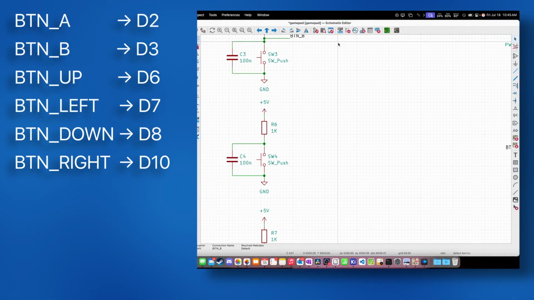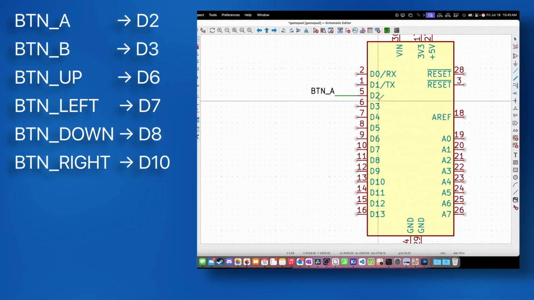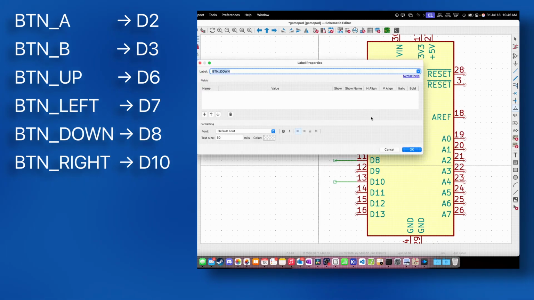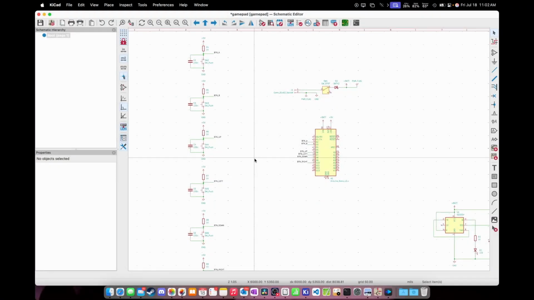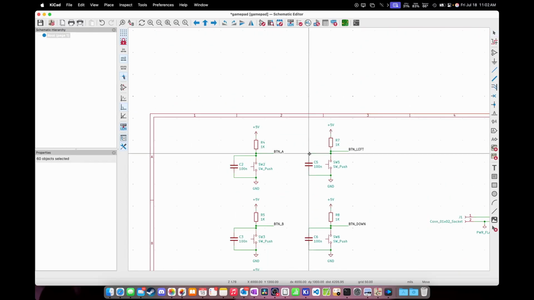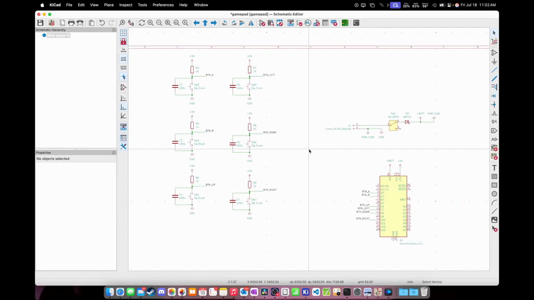Now let's continue mapping our buttons to the Arduino using these labels. Follow the same steps as above and map the buttons like this. We can also very easily rearrange the button modules now without breaking connections. For example, I could select the bottom 3 button modules and move them up beside the others.